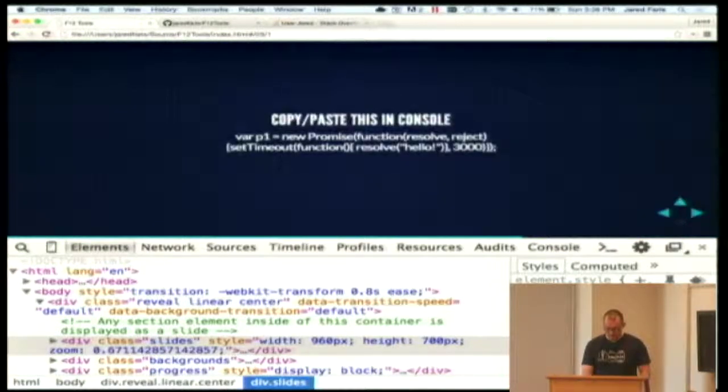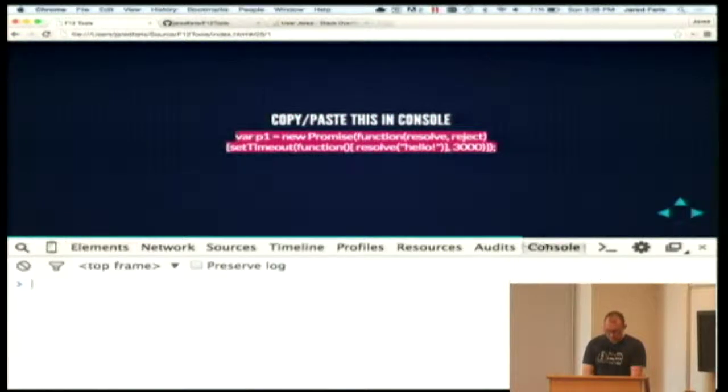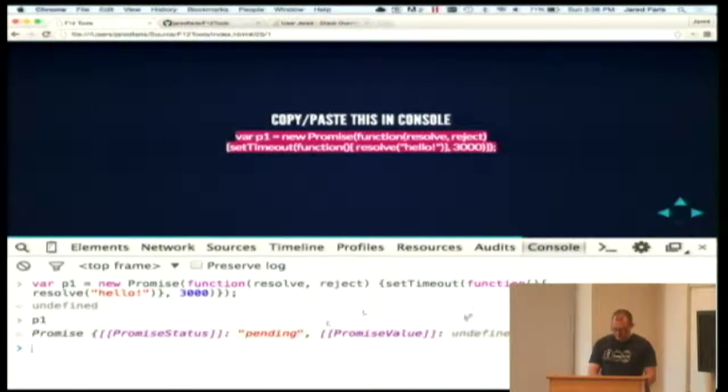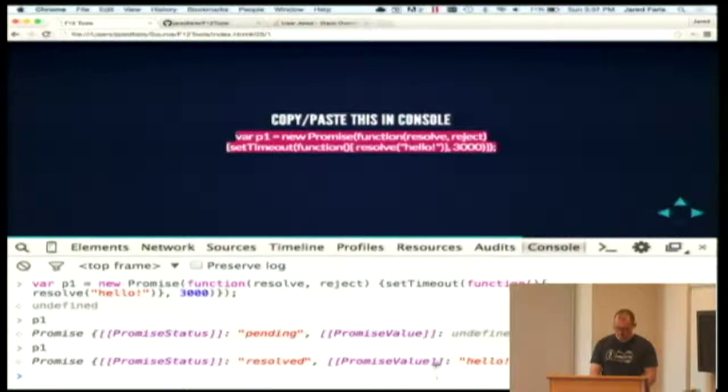I don't have a button for this, so I'm going to run this in the console. This code is going to create a promise that just waits 3 seconds, and then when it's resolved, it passes back a hello. Usually these will be like AJAX calls, so I'm doing something asynchronous, or working with a worker or something. In Chrome, you can inspect these. So I have P1, and it's pending, and it doesn't have a value, and 3 seconds passed, and it resolved, and I got the value.